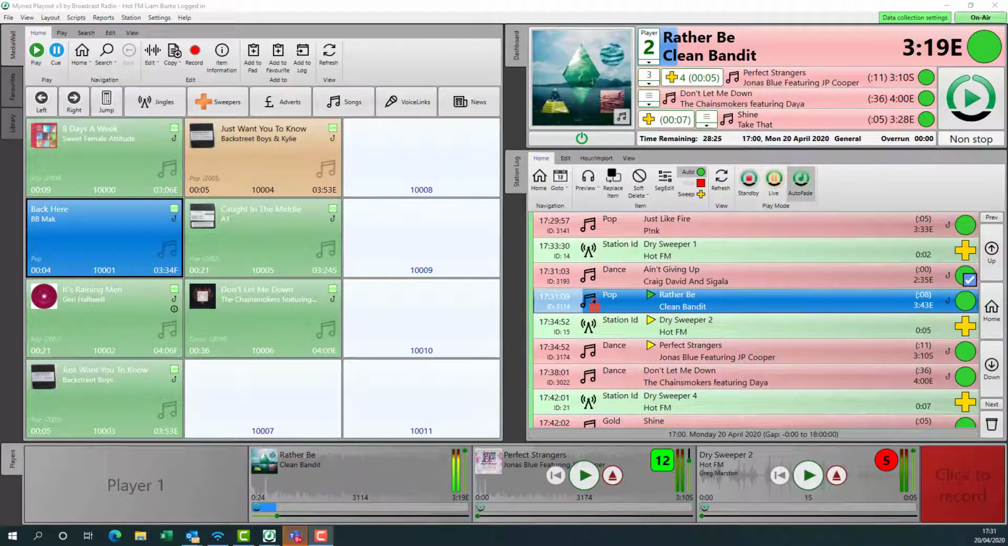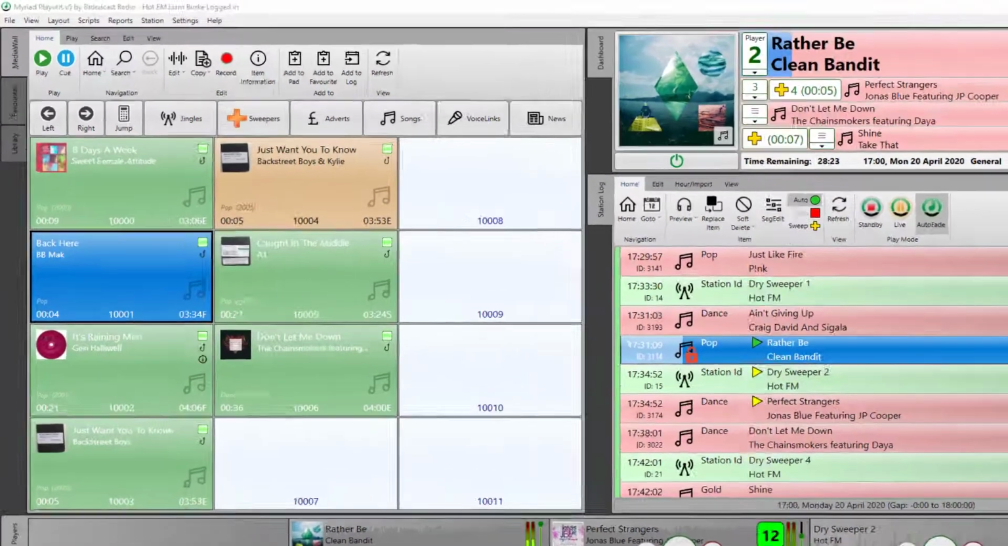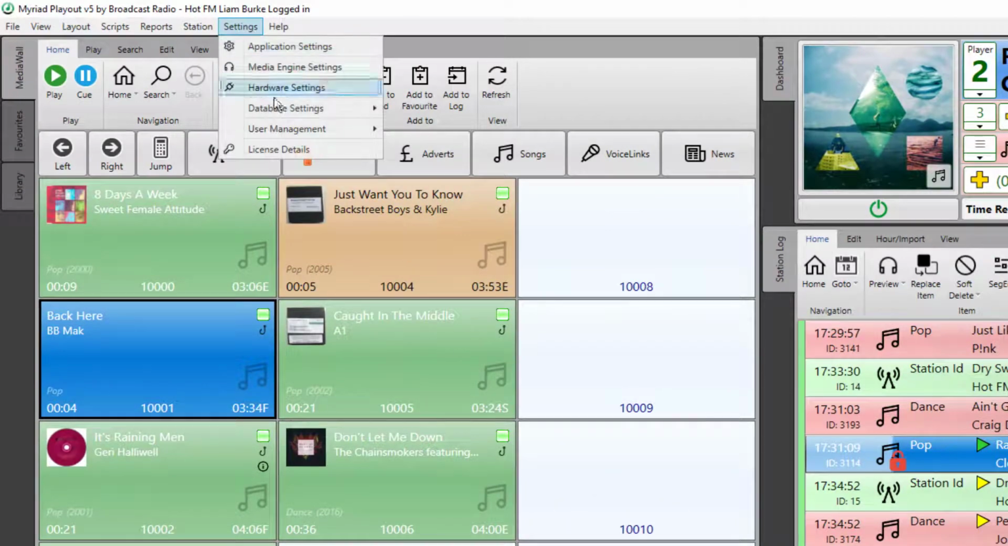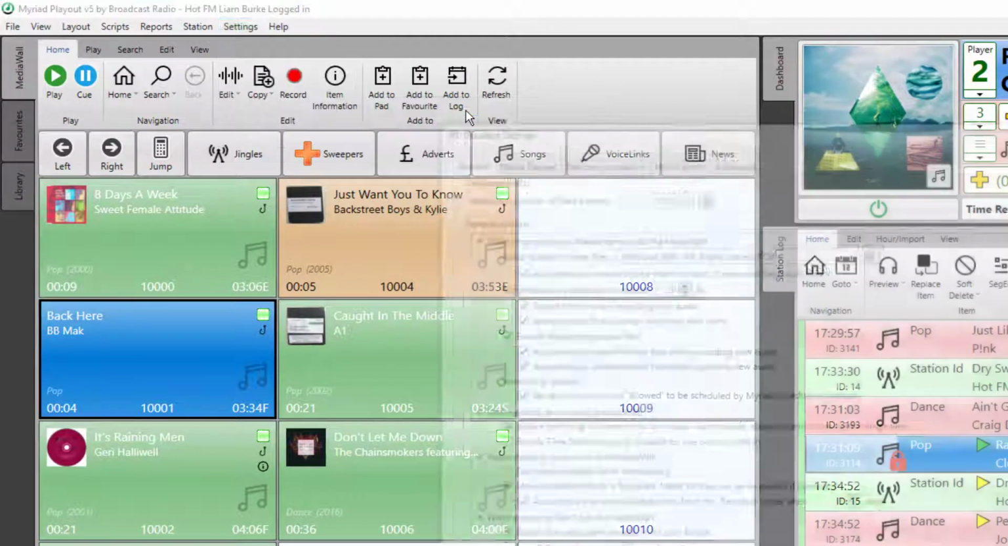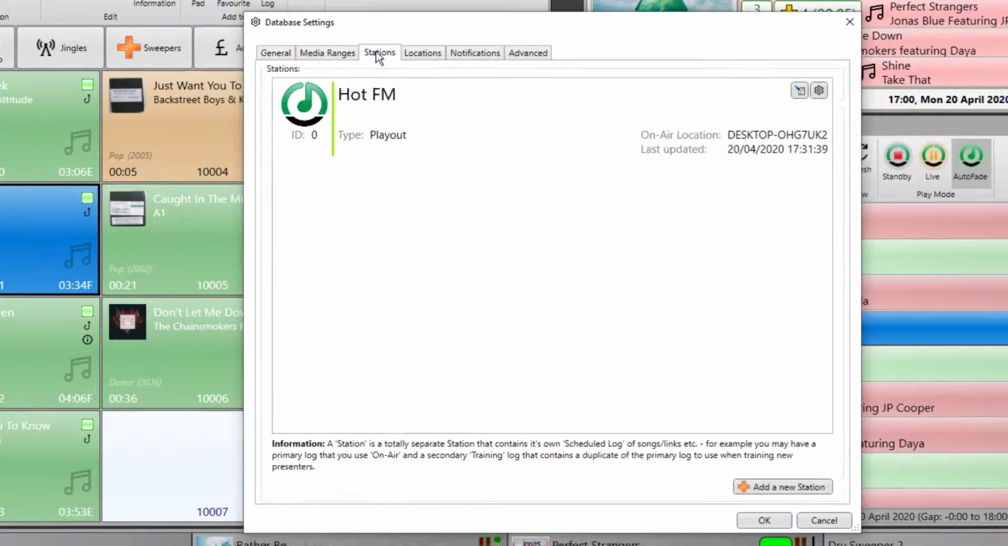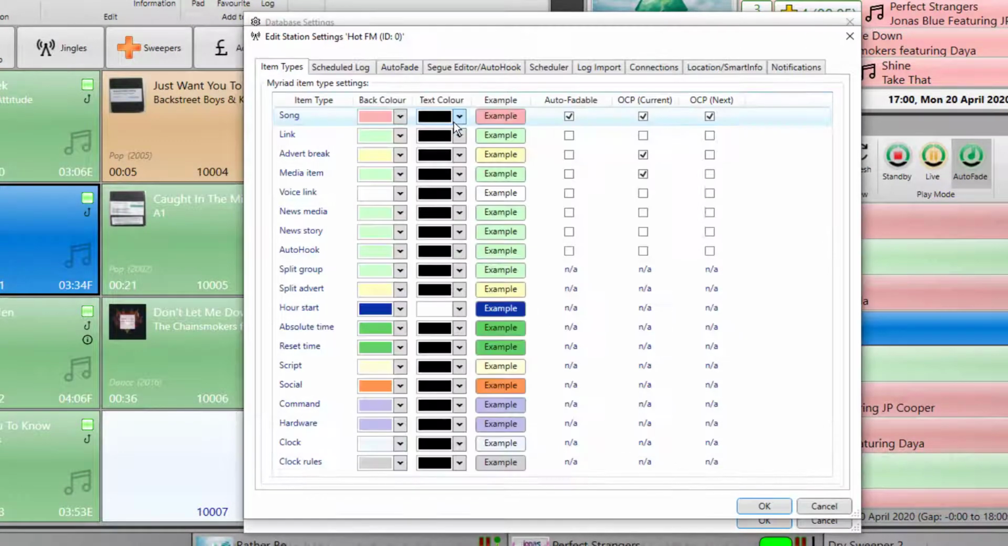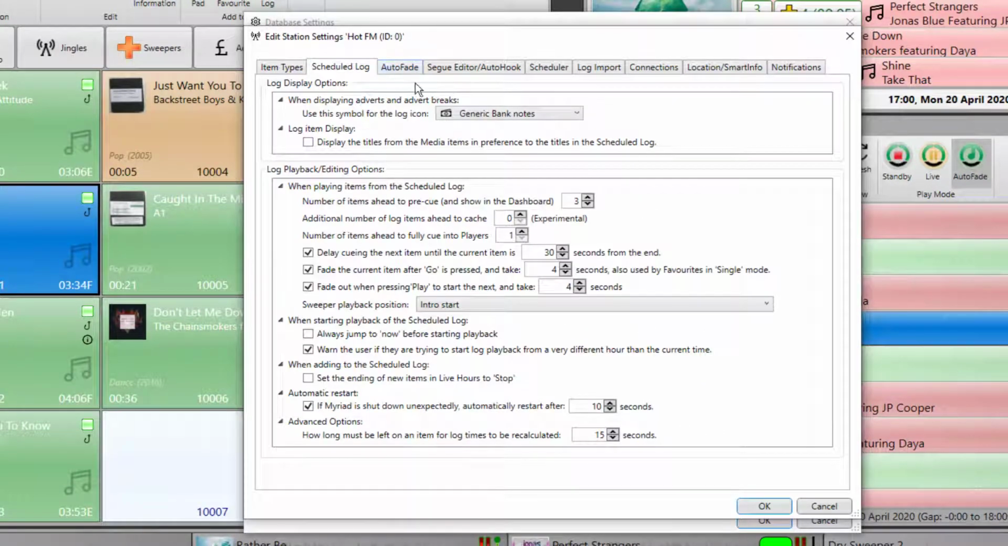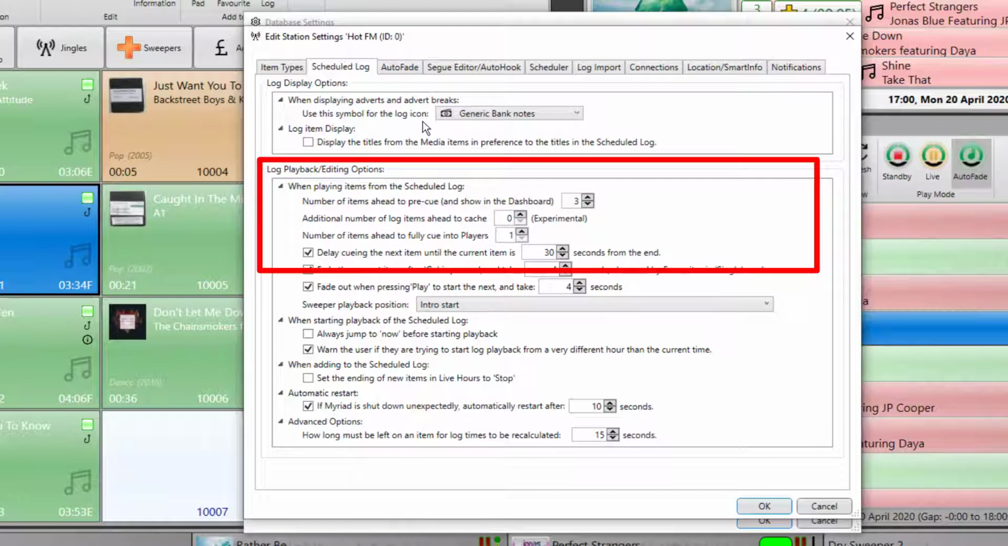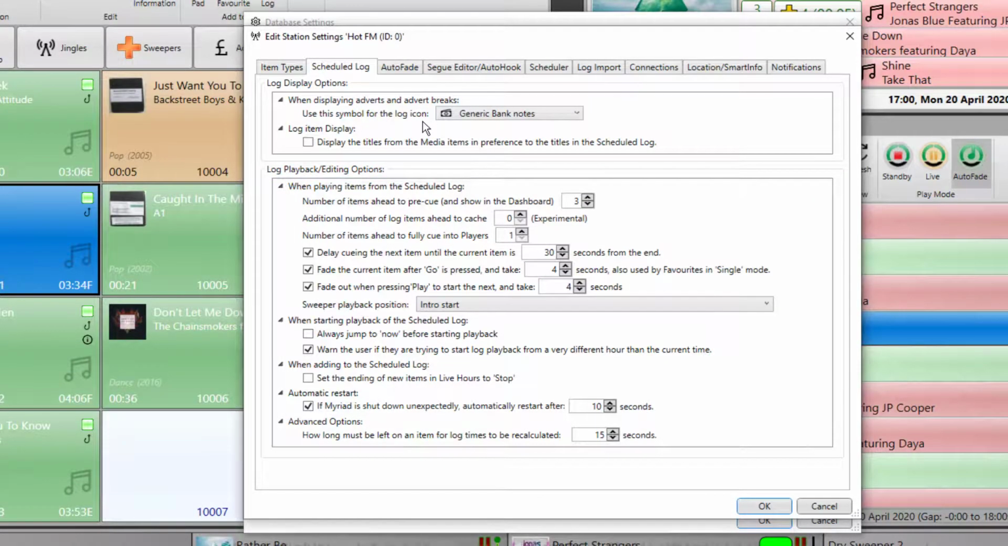Finally, let's look at a few key settings for the dashboard. Go to the Settings menu, Database Settings, onto the Stations tab, and then double-click on the station you want to work on. Here we want to look at the Schedule Log tab, and the bit we're interested in is the top section of the log playback editing options.